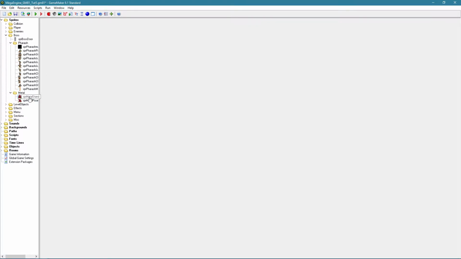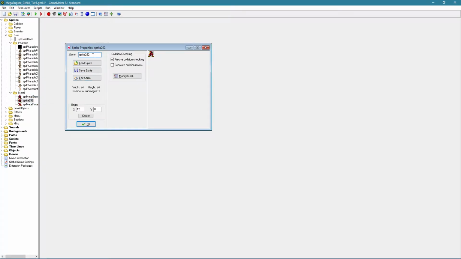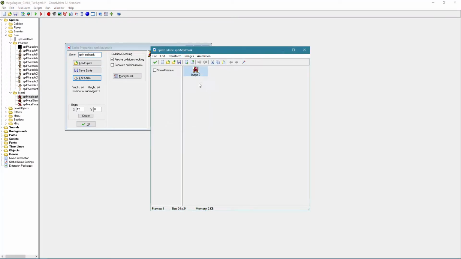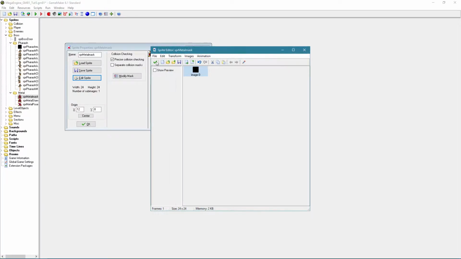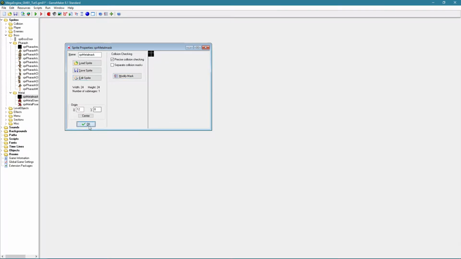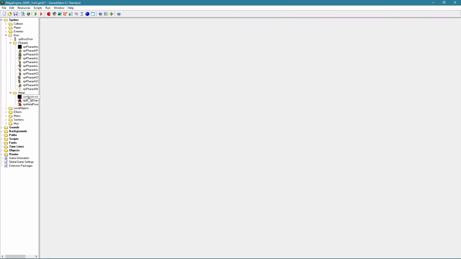So we're going to go ahead and duplicate the standing sprite, and say sprite metal mask. Just color everything black. And there's your mask. This is the collision mask for the boss.